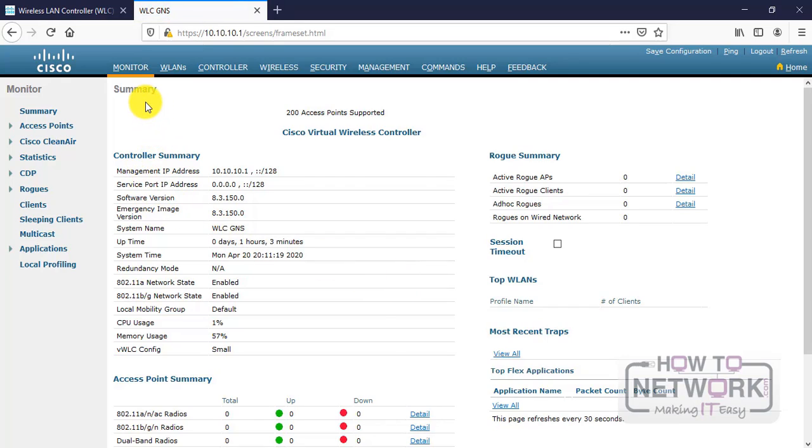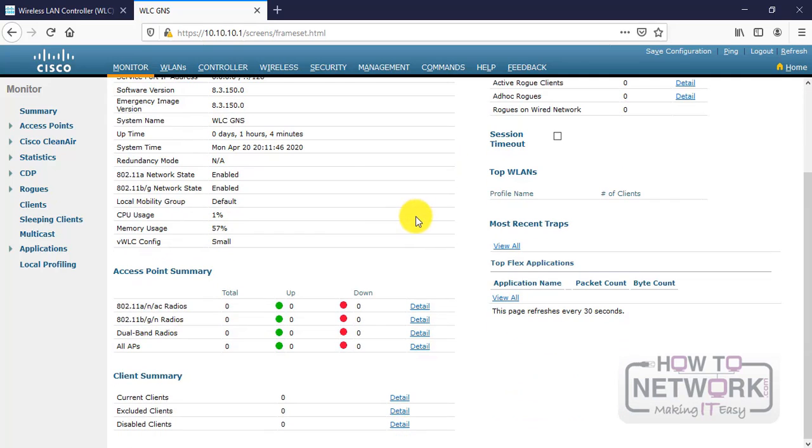It could look slightly different in Packet Tracer if I remember rightly. So you can have a look at the options that are on each tab as you press on it. Obviously, as with any GUI, you get different options and sub-options. So you can see how many access points are supported, the management IP, service port IP. It's important to note the software version that you're running. Each one has its own release notes. The time and date, number of networks which are enabled or not enabled, and your memory usage.